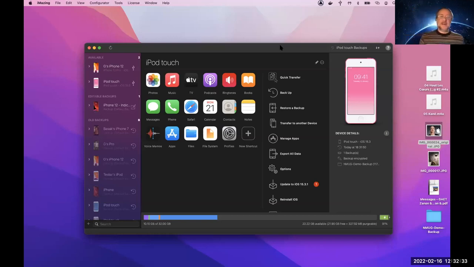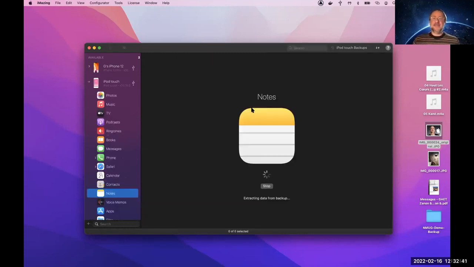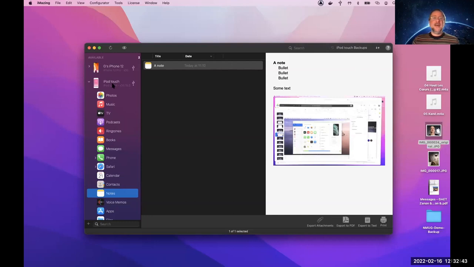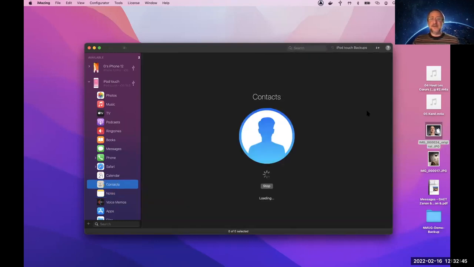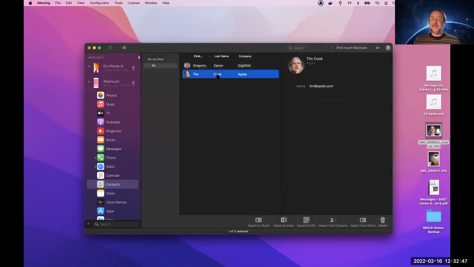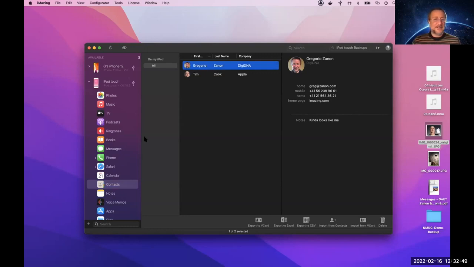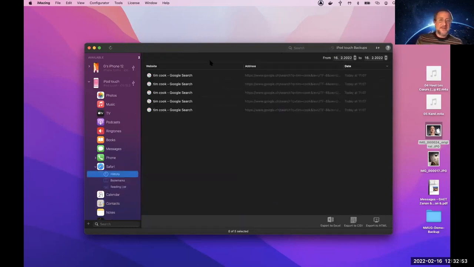Now, what's so great about having a backup? As we mentioned before, when you have a backup, you can browse the data in the backup. So I can access the notes. I can access the contacts. It's just me and Tim here for this demo. I can access the Safari history. You see, I searched for Tim Cook because I needed a picture of him for the contact.